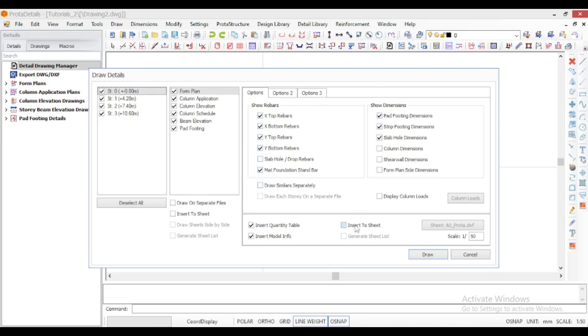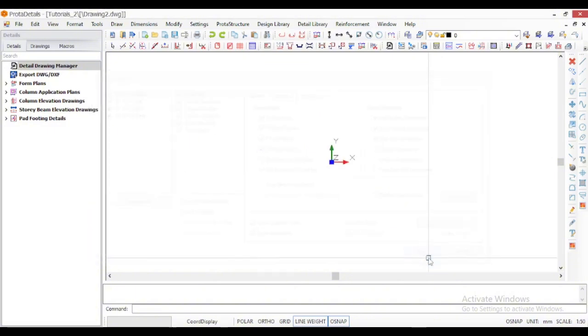If you want to insert it to sheets, you can just click here to insert to sheets. Okay, if you want to, but on this tutorial I don't want to, so I'm going to take this out. I don't want to insert it to sheets. Alright, but then if you want to draw it on separate files, you can also do that, but I want everything to be on one AutoCAD file. Okay, so just leave it as it is now and you just click on draw.